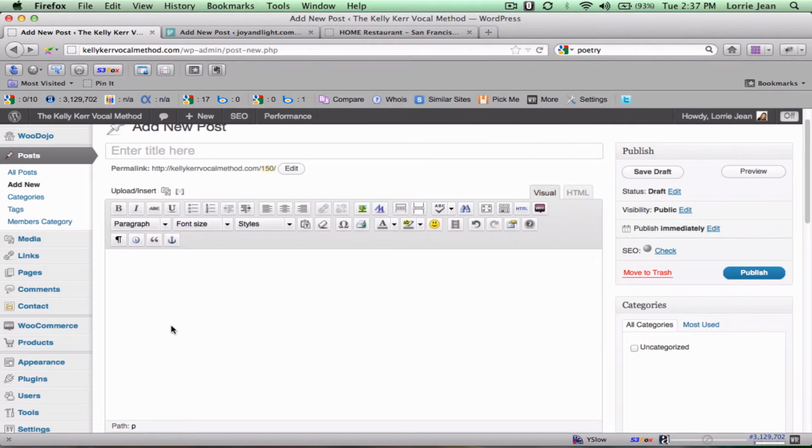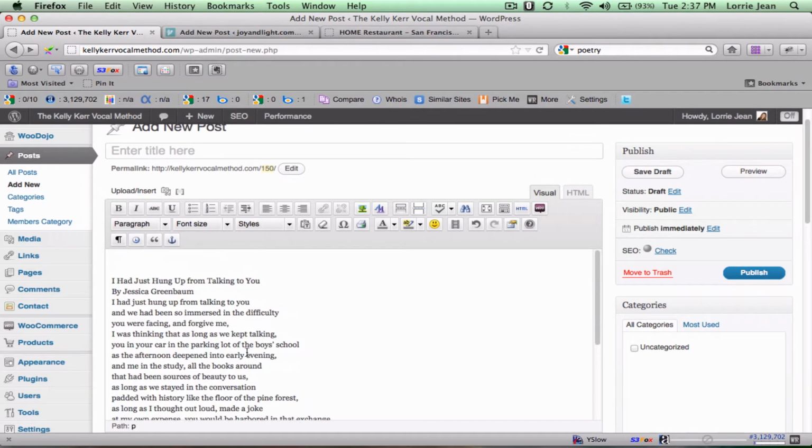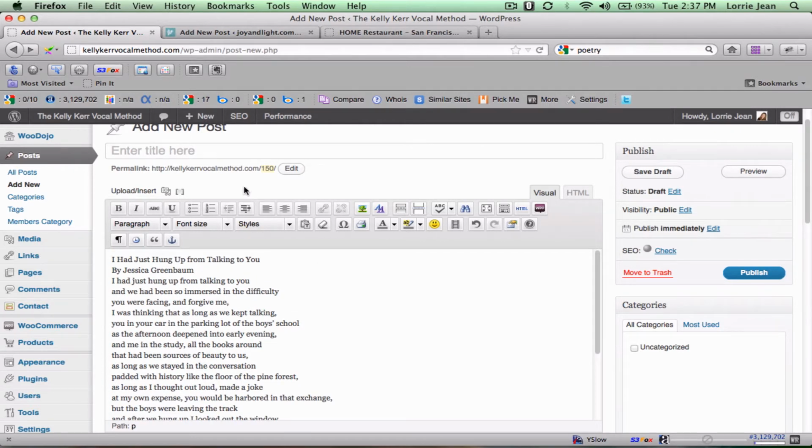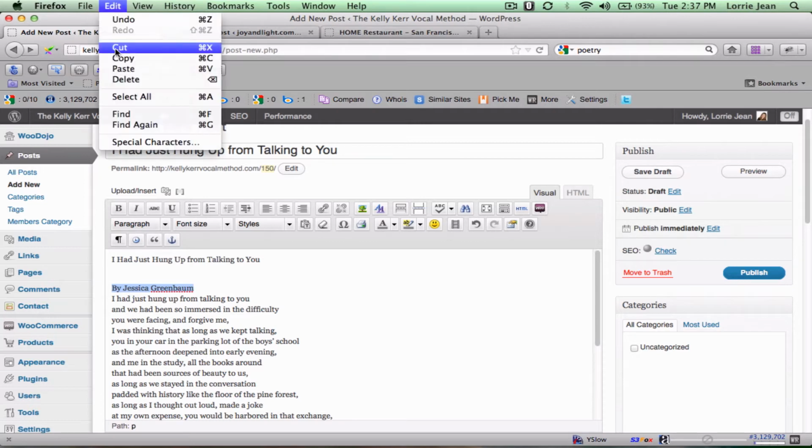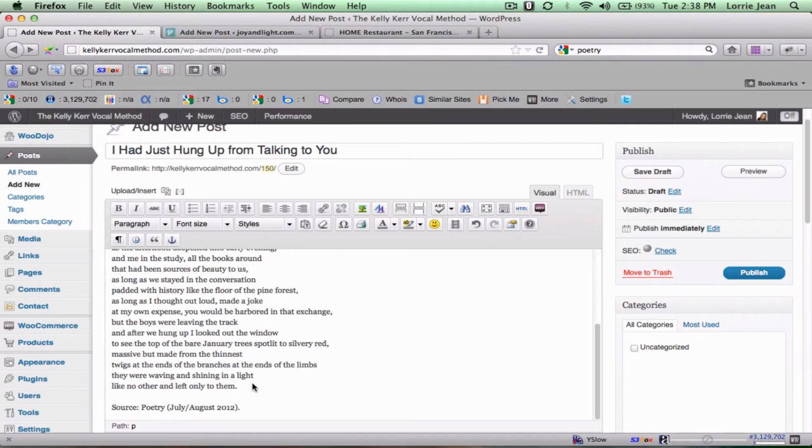Go into the visual, and now we're going to paste it. So what we're going to go ahead and do here, this was the name of the poem here, and we'll use this as the title. And as you can see, that we'd probably want to have, I probably want that there.